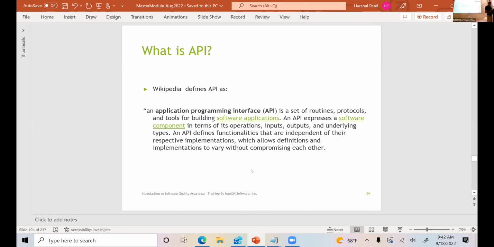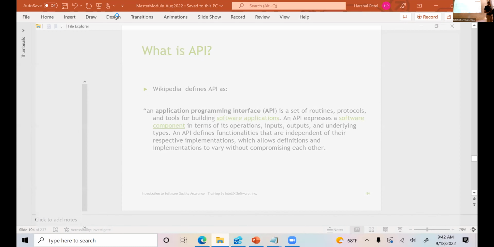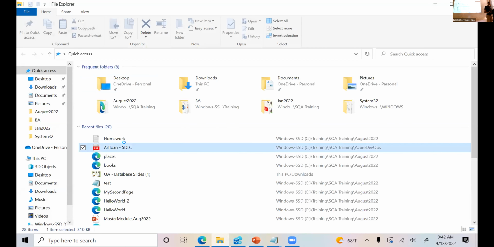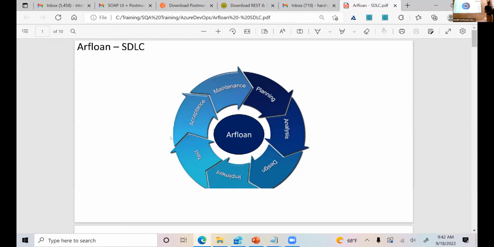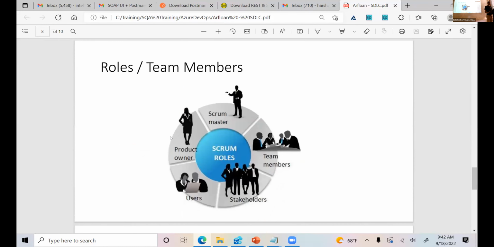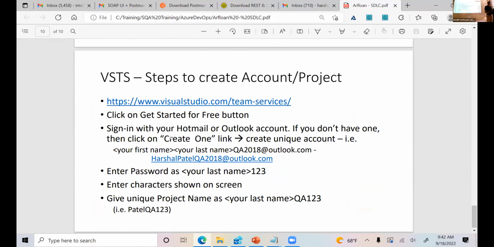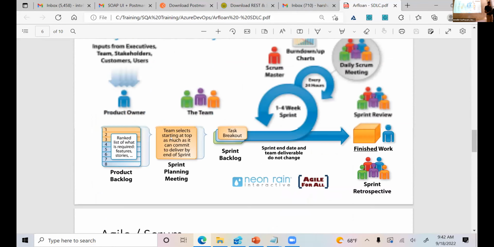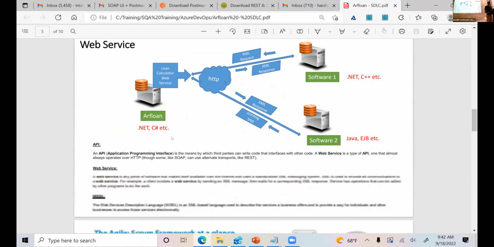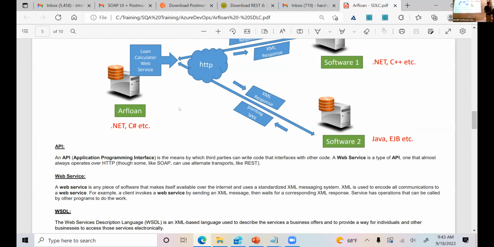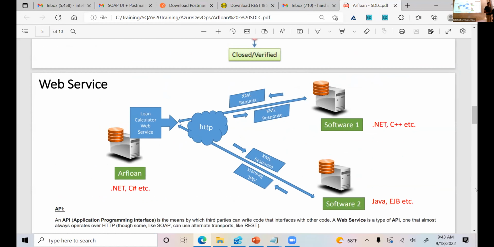So let me draw a picture here. Maybe I might have a slide here. Give me a second, let me pull that up. I'm just going to pull up the SDLC. I think you guys have these slides. Okay, let's take a look at this particular example here.